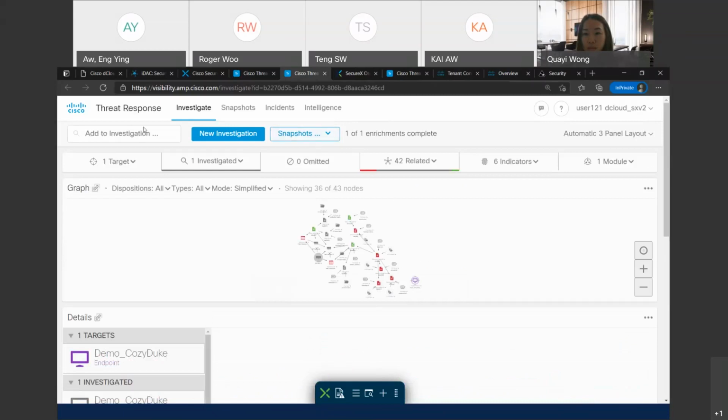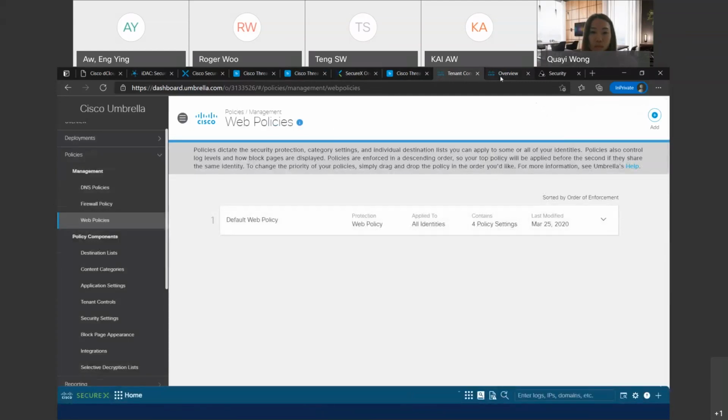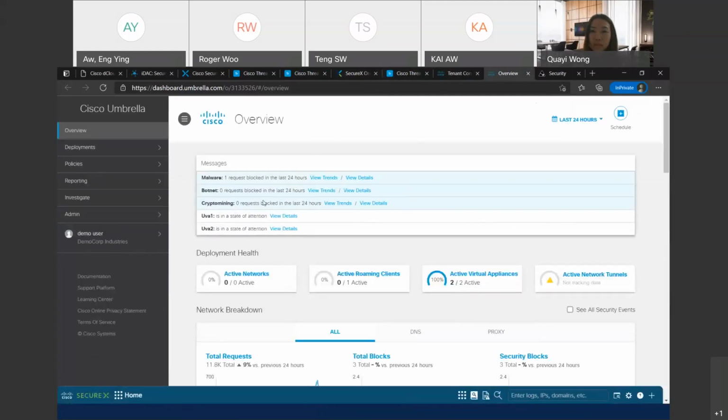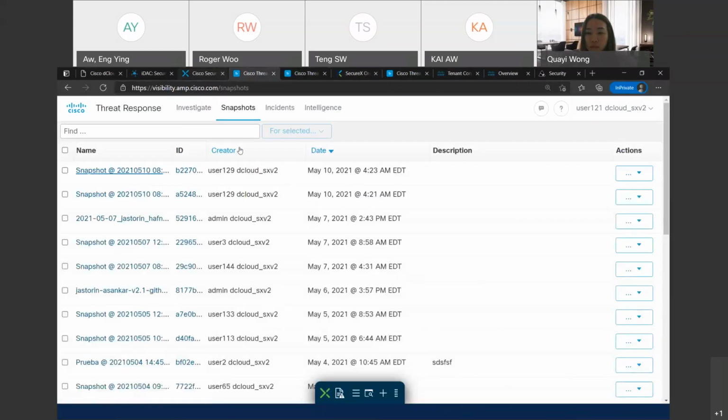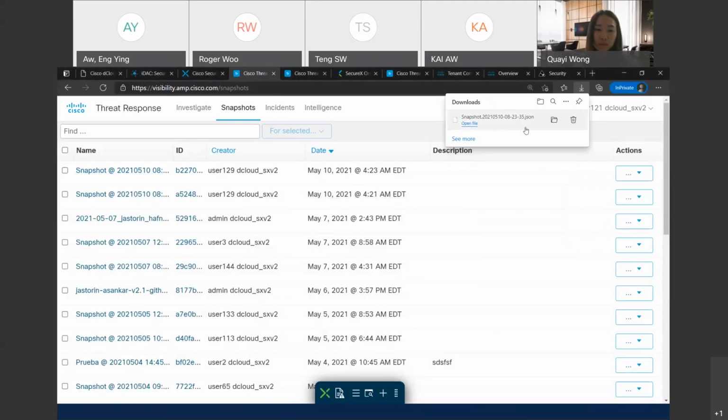So again, you can also do all the hunting from the product itself. Of course, if it's a Cisco M, again, all the incidents, you can do the query from the Cisco M. But this is basically a snapshot that you can have. So again, you can download the snapshot. Okay, so again, it is just a JSON format.